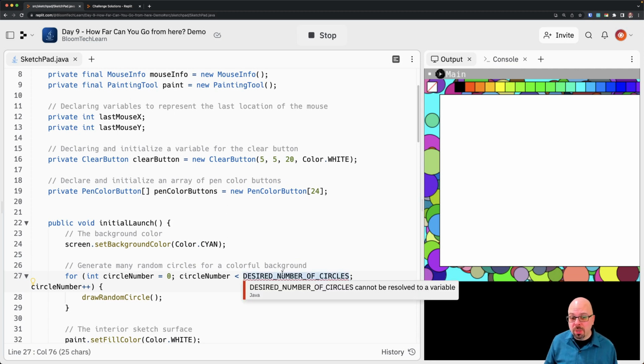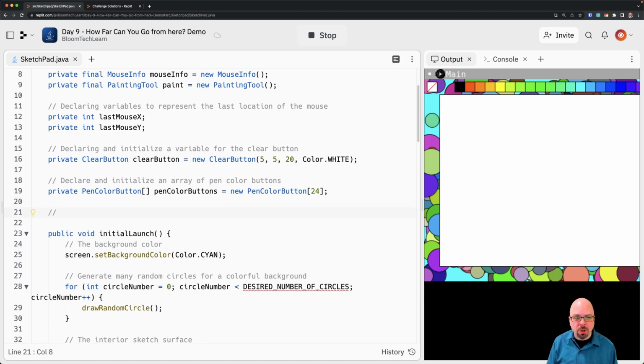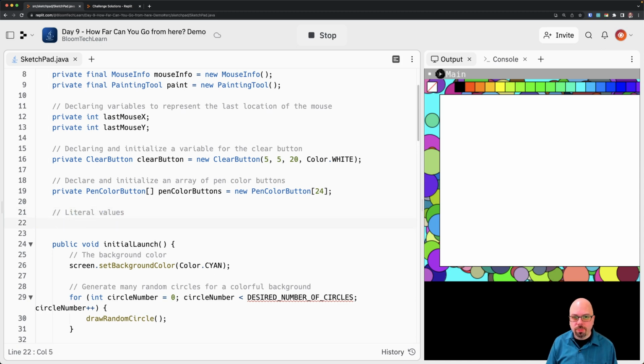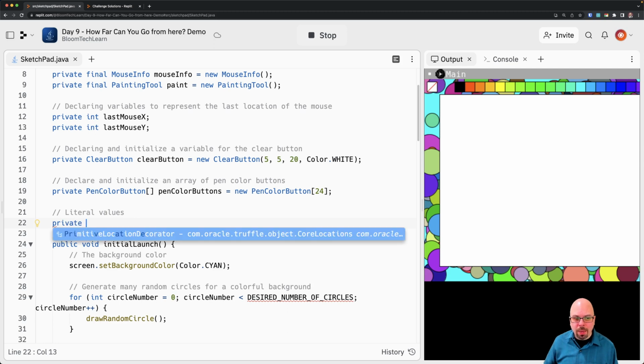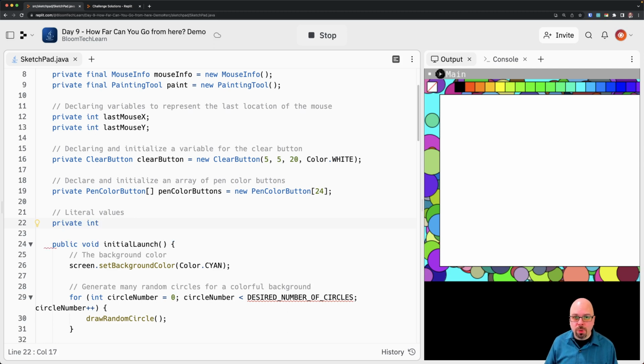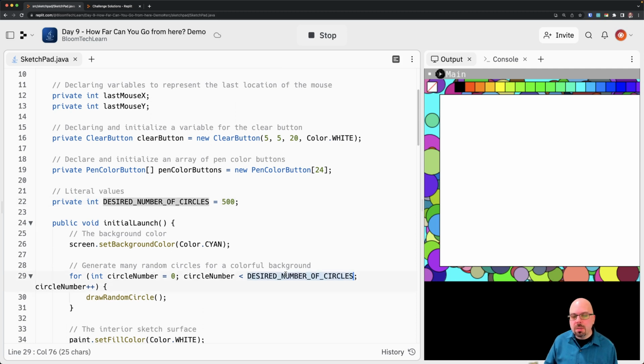Now that 500 needs to be put somewhere. That means I need to make this variable. And what I'm going to do is come up here and name some values up here. I can put it wherever I need to, but I'm going to name some values. Let's say we do some literal values here. And I'm going to make a private that was an integer. I can call it whatever I want to. Since I wrote desired number of circles there, I'm going to write desired number of circles here. And I'll set it to the 500 that it used to be. And now when I'm reading my code, I'm like, oh, you want 500 circles. That was the desired number of circles.